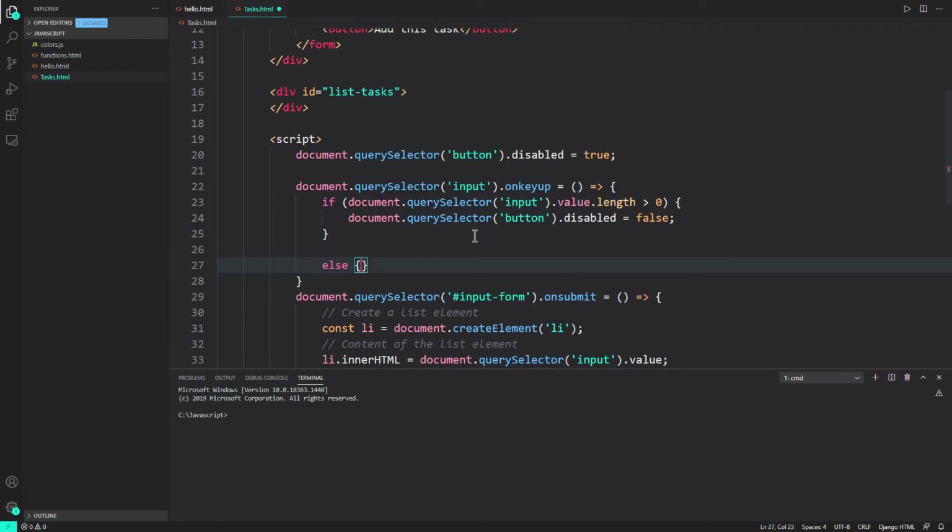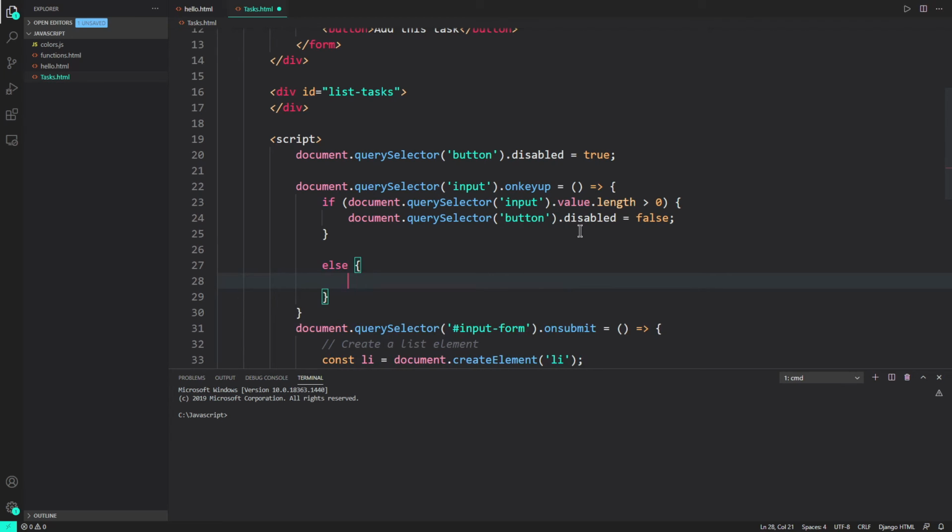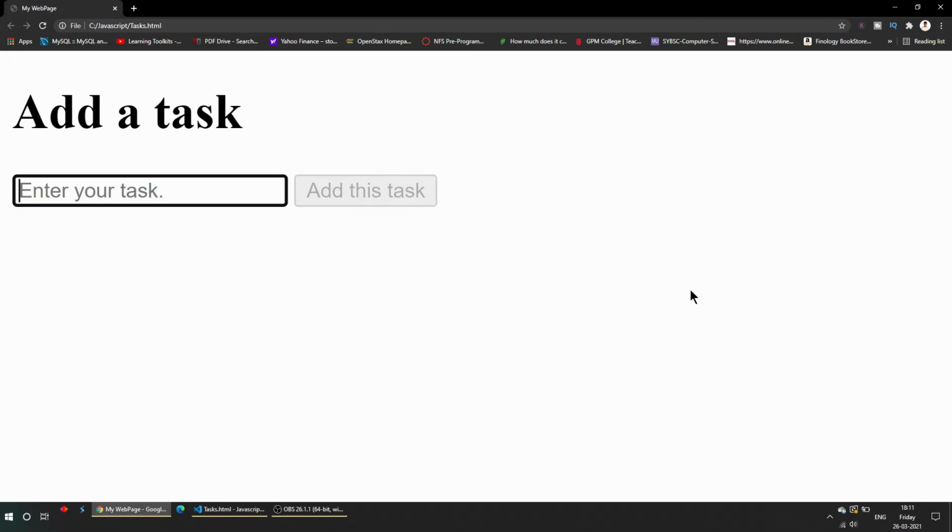But if the condition is true that there is nothing written over there, then yes, I want the button to be disabled, and I'll just give it a save. Now we'll run it again, and now as you can see the difference, as soon as I add something into the input bar, the button is enabled again. If I remove this, the button is disabled. So let's say I'll say first task, and I'll add this task. So now as you can see, the button now is enabled.